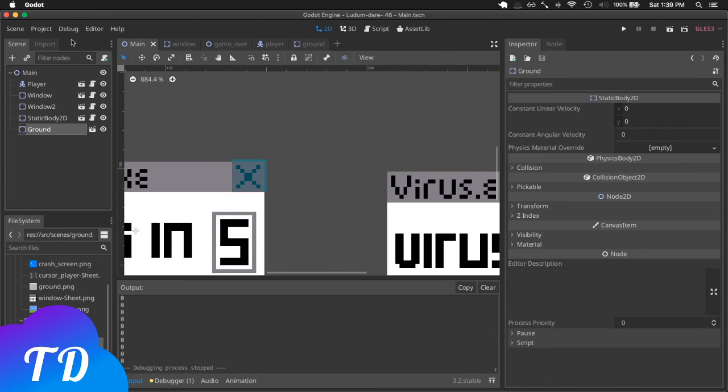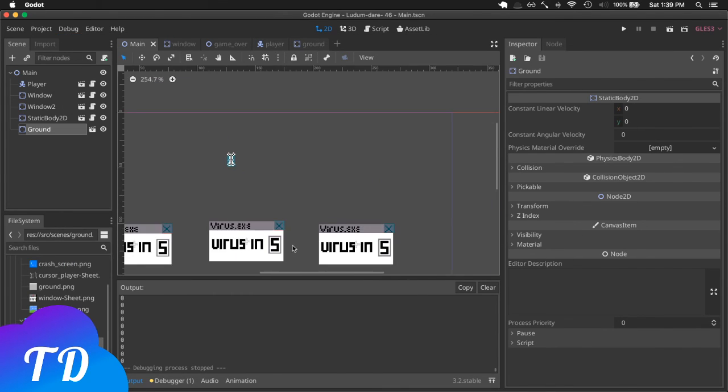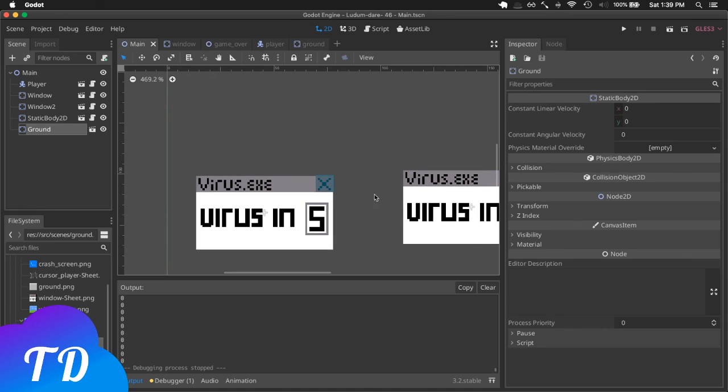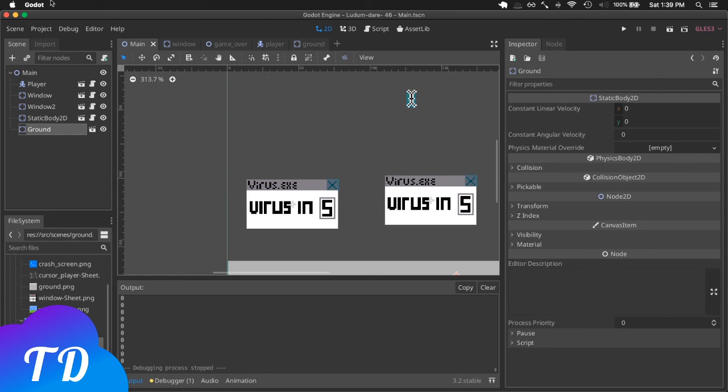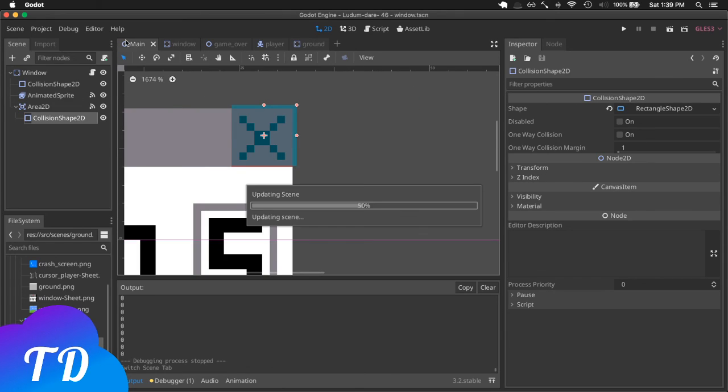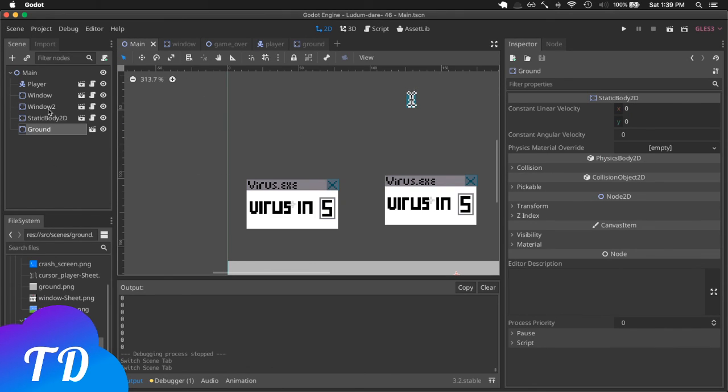So another thing is the game doesn't end. Like, we're still able to close the window when it goes on the black screen. So it shouldn't be like that.